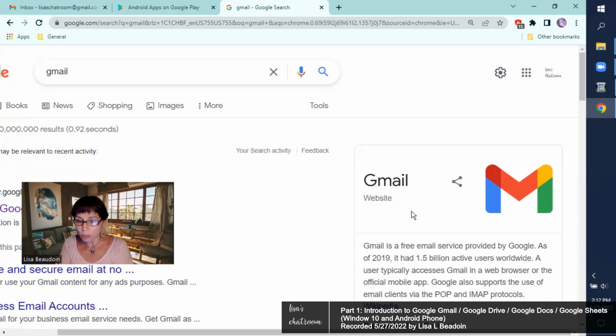If you have more than one Gmail, which I do, I just click my picture. I have different pictures on different Gmails. So then it lists the other Gmail accounts I have and I can go there. And of course you're going to need an ID and a password to get in there, right?